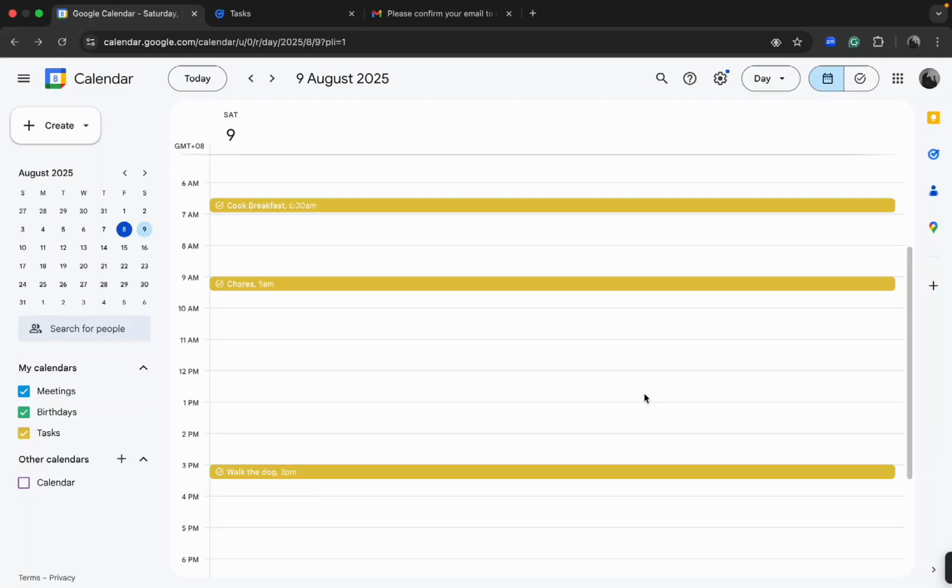Hey guys, so some of you might be wondering how you can sync Google Tasks with Google Calendar.